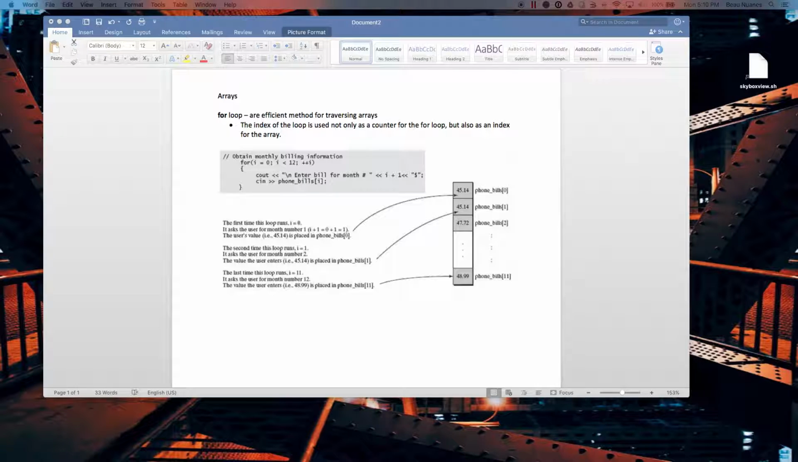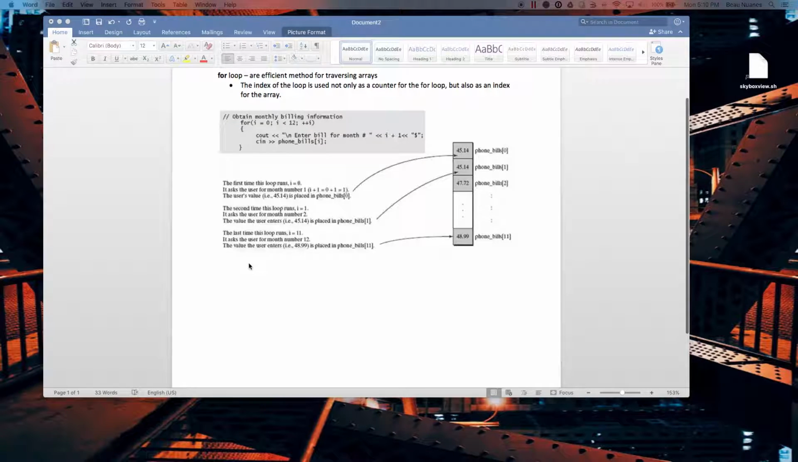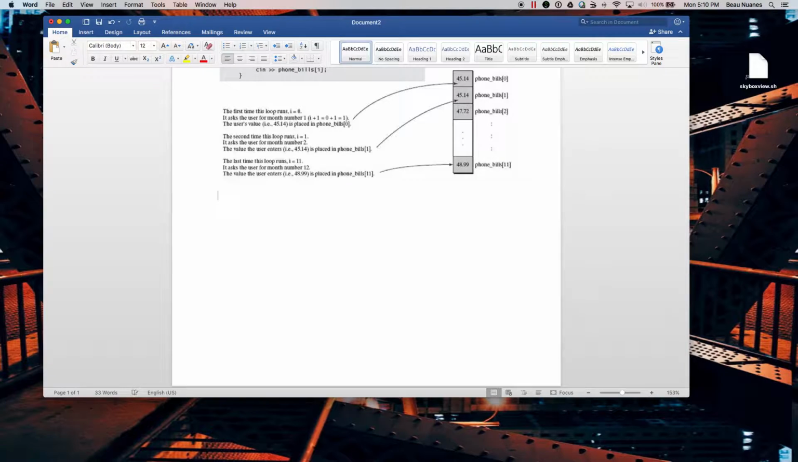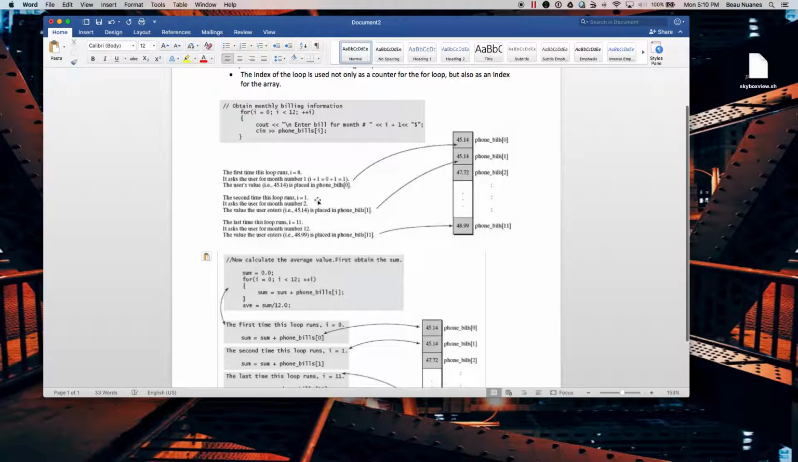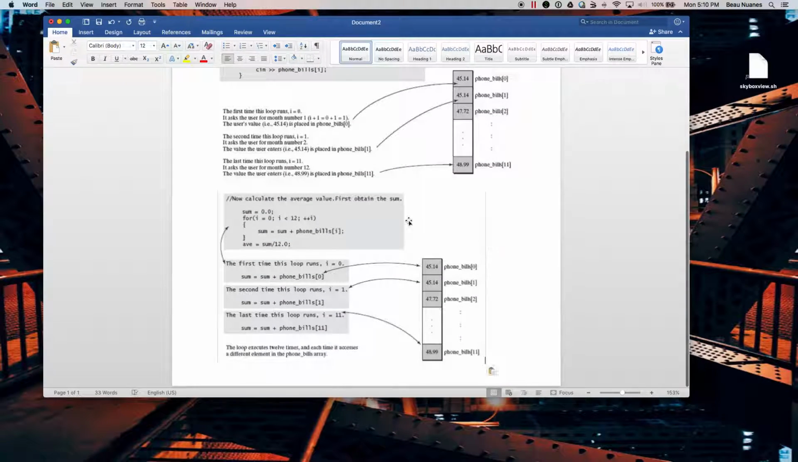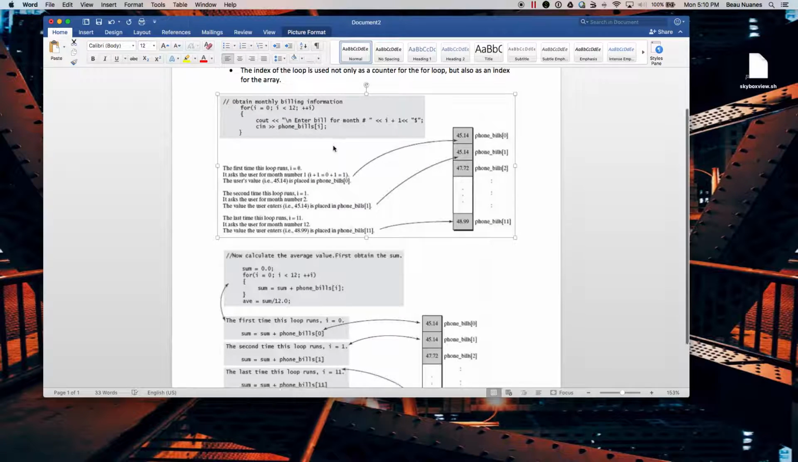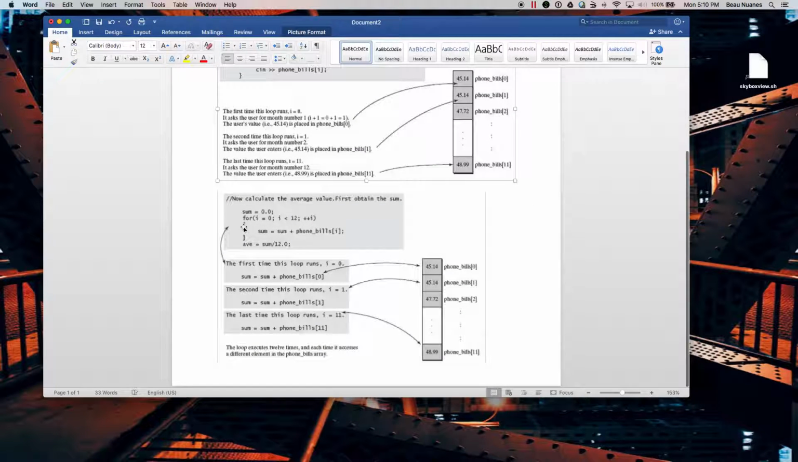Say we wanted to take that a step further and calculate an average. Well, fair enough. First part is going to be the same, right? As far as I equals 0, I less than 12, plus plus I. But in this case, we're going to assume that we now already have these values read in up here. So then we're going to say sum equals 0.0, for I equals 0, I less than 12, plus plus I, sum equals sum plus phone bills I. So initially, there's nothing in sum. It's set to 0, and then it gets phone bills I. First time through, phone bills I is going to be phone bills 0, so 45.14. So then we'll have 45.14 in there.